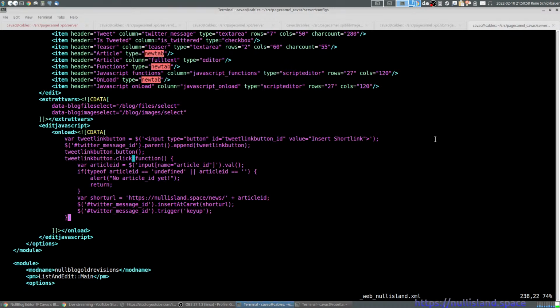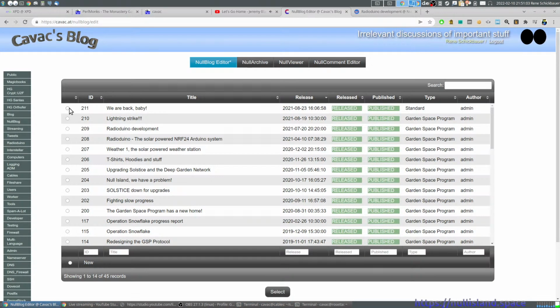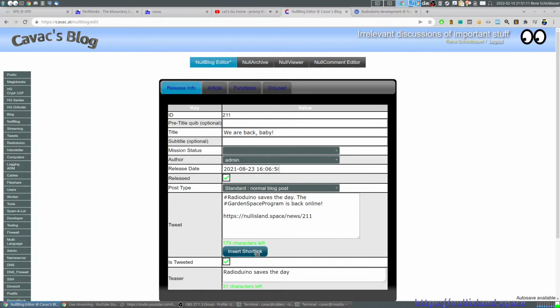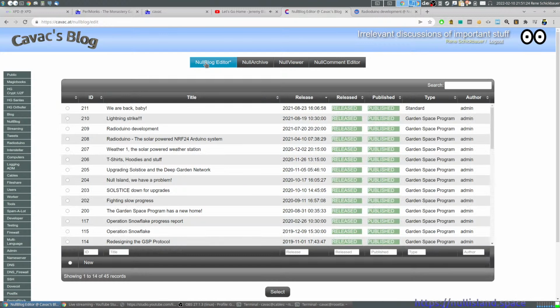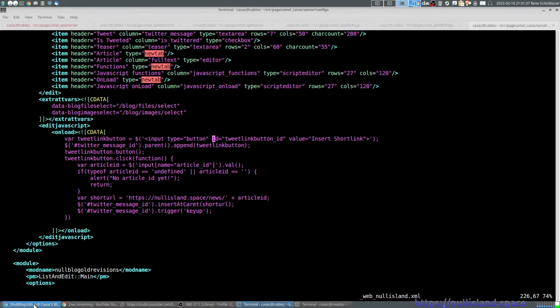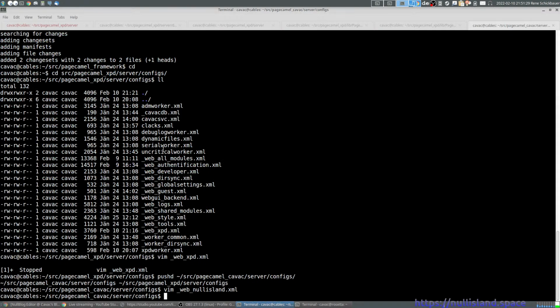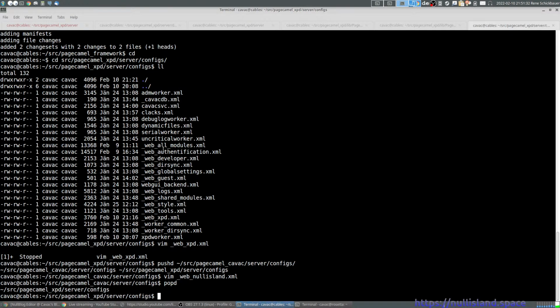And I can define some extra. That's basically a function that if I go in there, I can press this button here, and it inserts a short link to my blog article for the tweet. Yeah, that's a very, very powerful tool, but I digress.